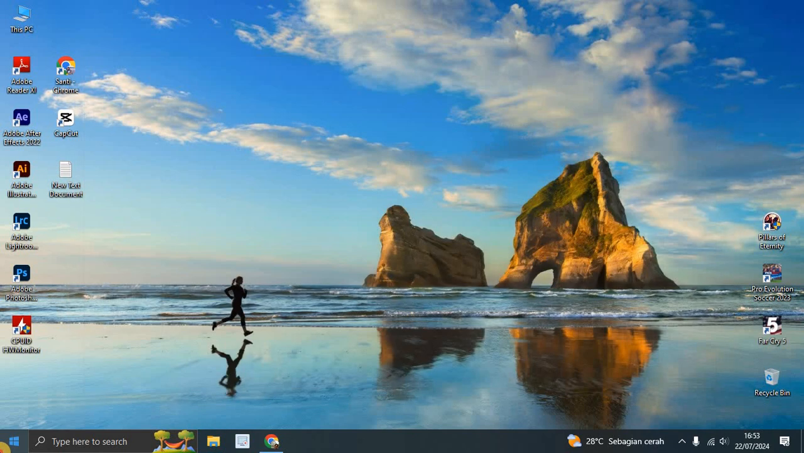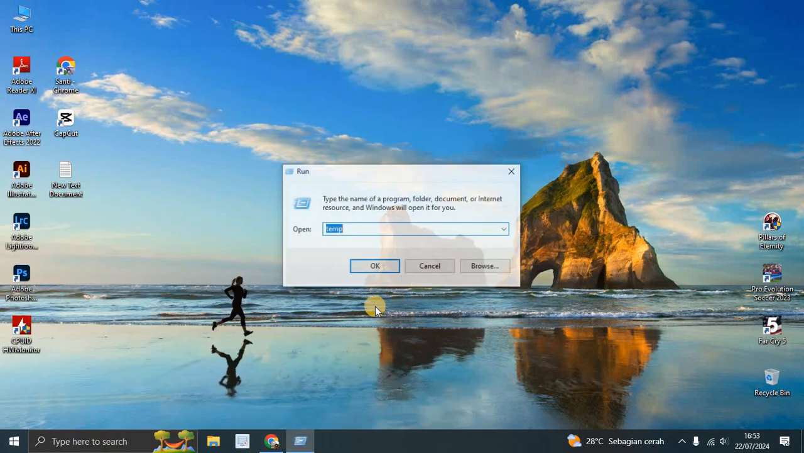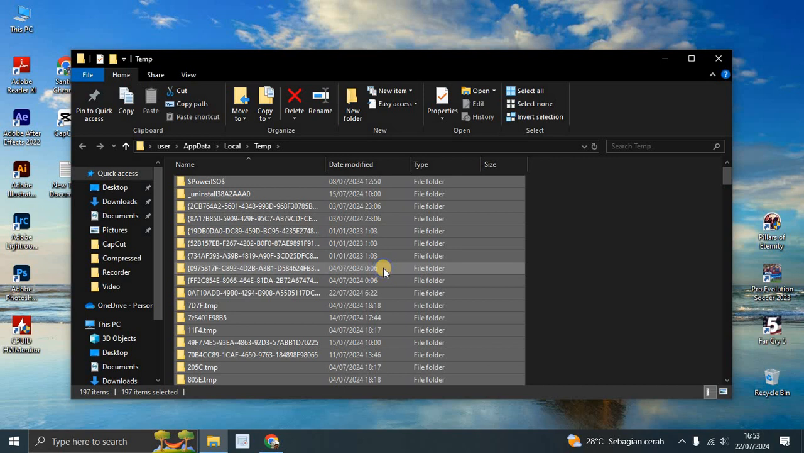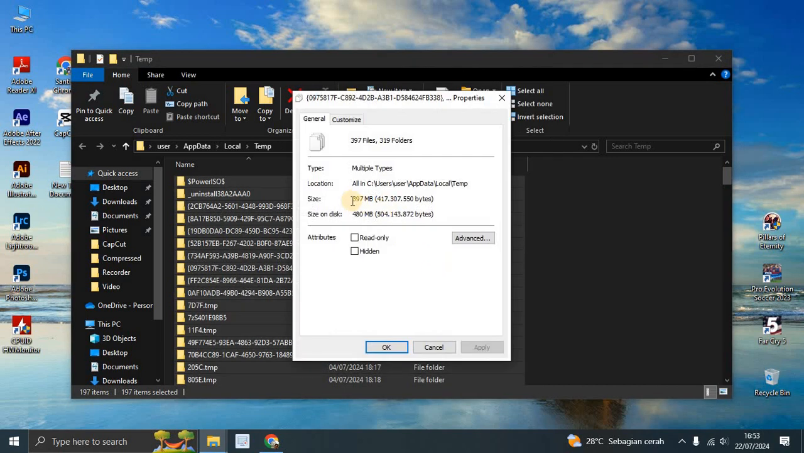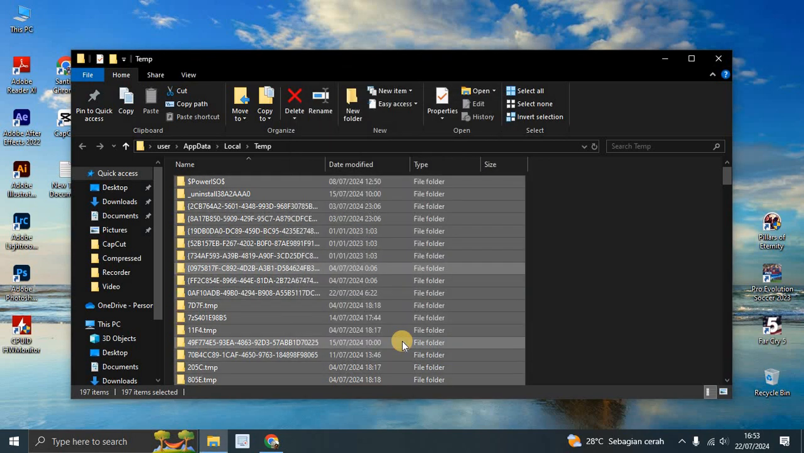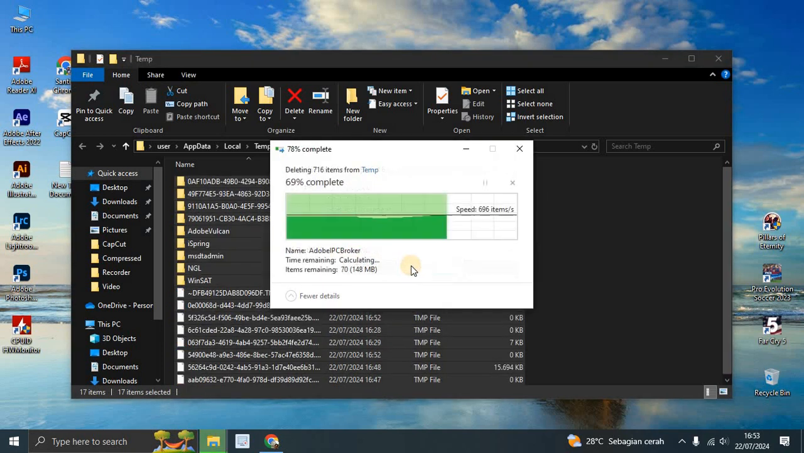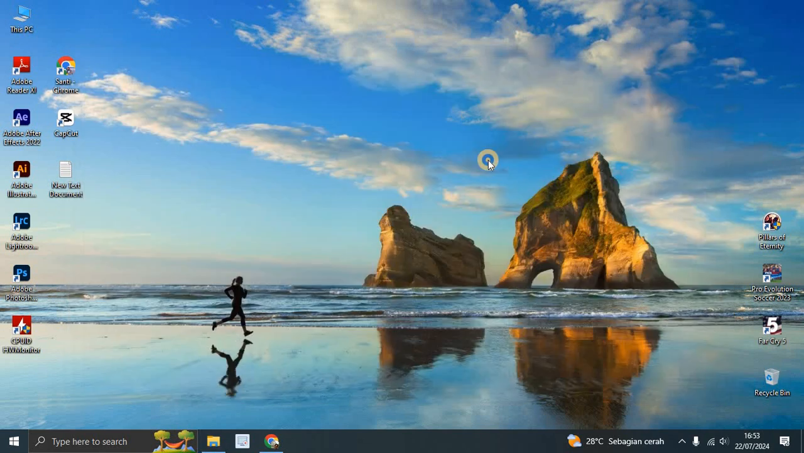And then once again, but this time with a percent symbol in the front and at the end. These are more temporary files. You can press Control A. Let's see how big the files are. You can free up about 500 megabytes of space here. So done.